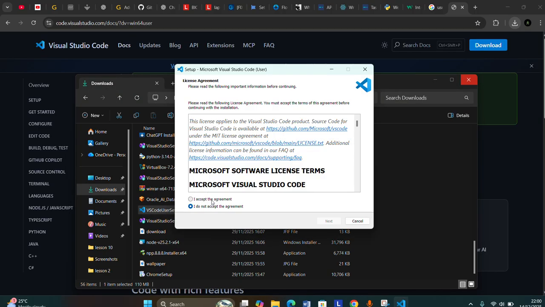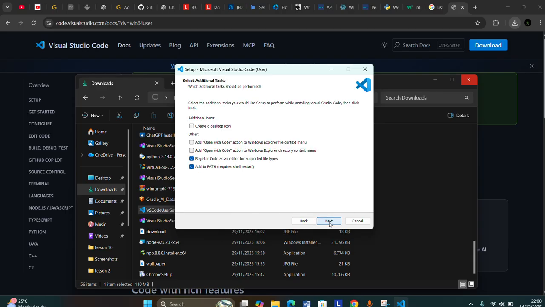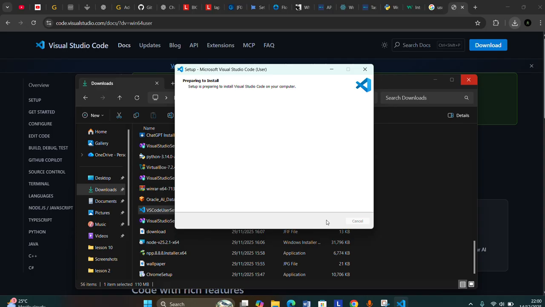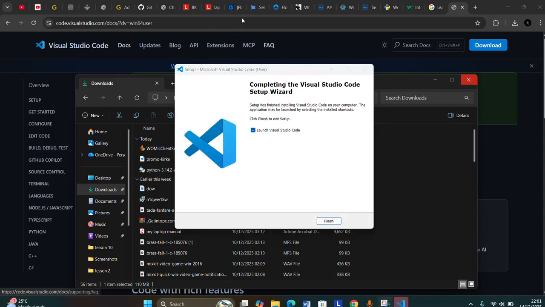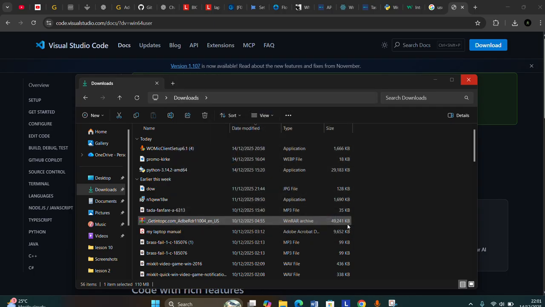I agree and click next, then create an icon on desktop, and I click next and install. So wait for it to install. It has already started installing, so wait for it to finish installing. As you can see, it is already done installing, and I'll click on finish. So it should start up. We wait for it to start.